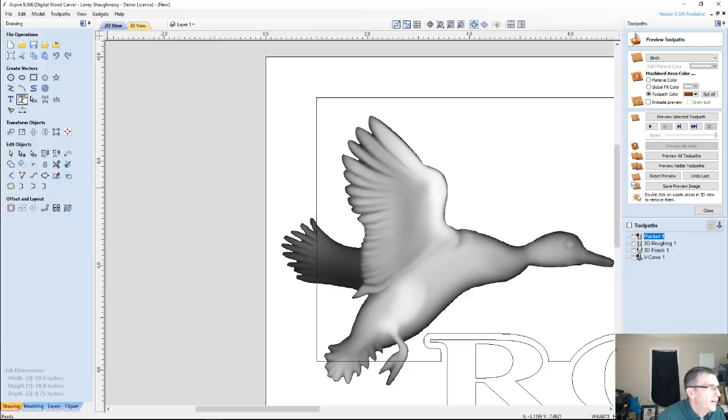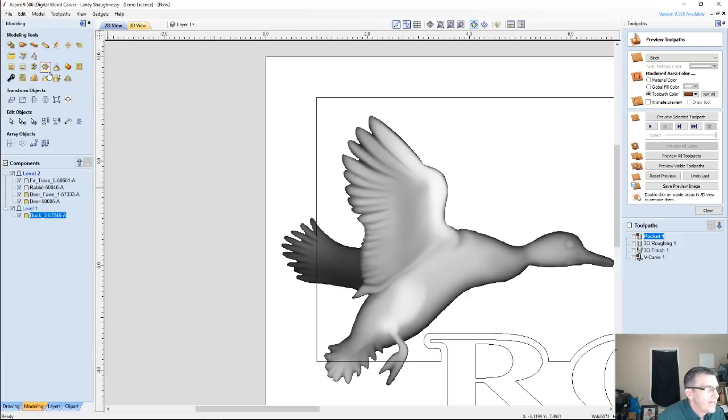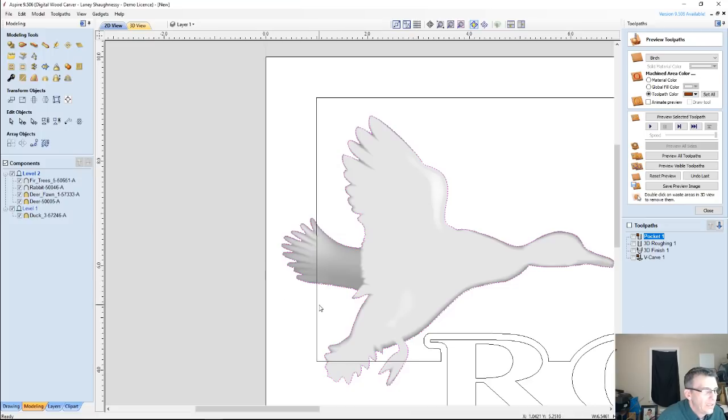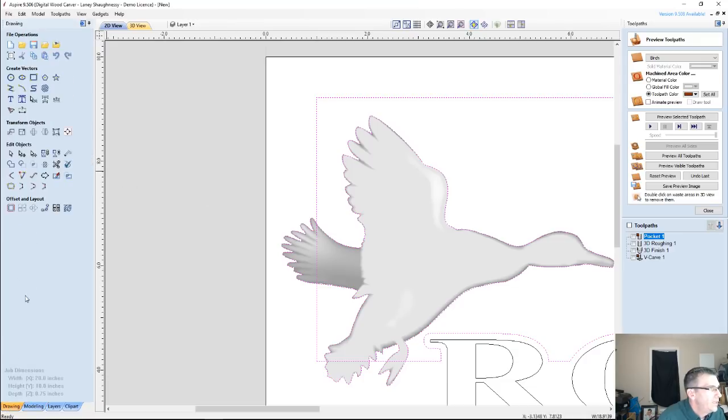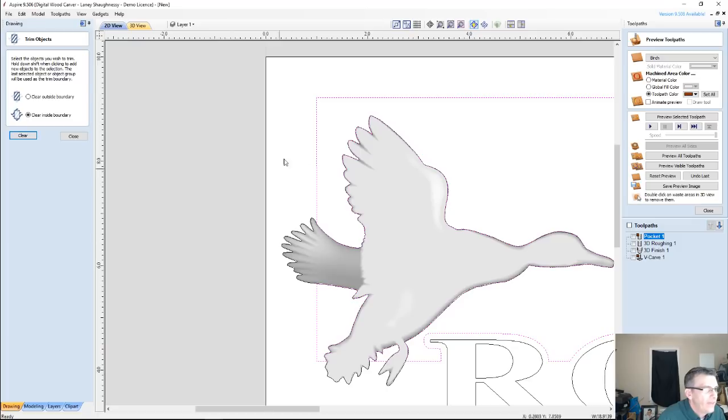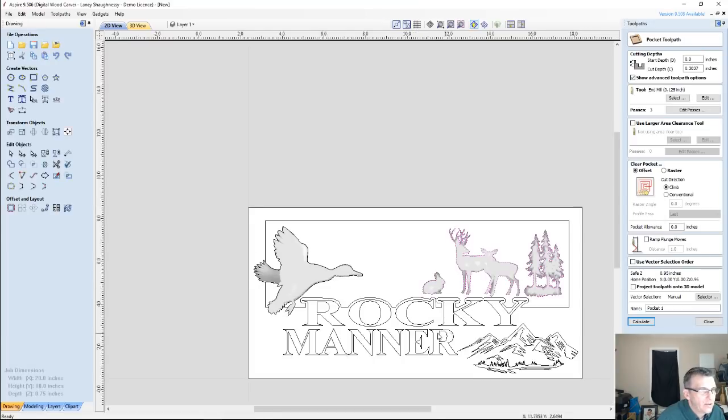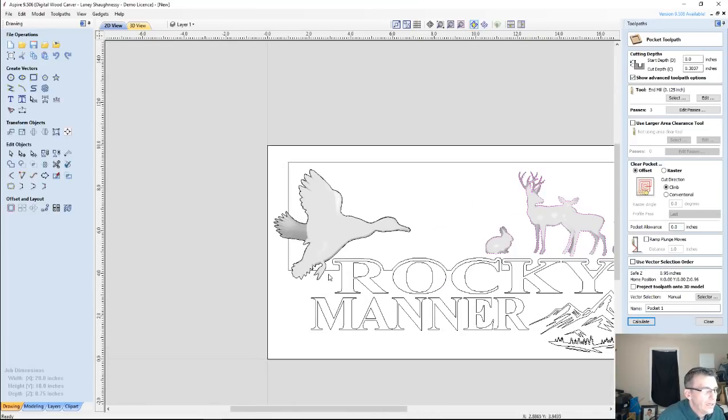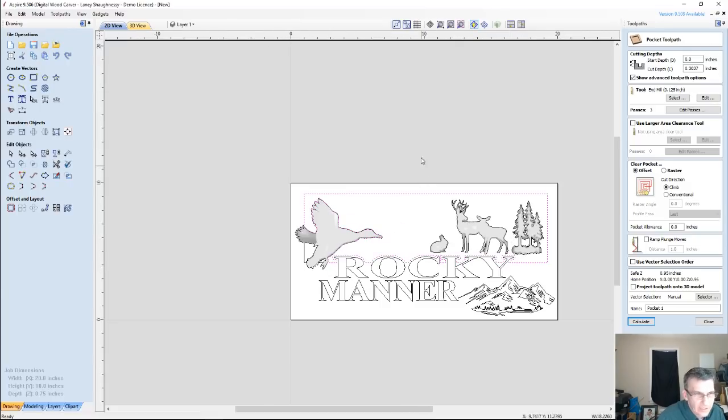I'm going to come back into my duck into the modeling tab, and I'm going to recreate his boundary. With that boundary and everything, I'm going to select that vector boundary, and it'll be last. This rectangle here is what I want to select first. I'm going to select this vector boundary last, and then I'm going to trim, clearing inside of that boundary to recreate everything. And now I'm going to come back into my pocket toolpath, and I'm going to select my vectors again. Not my models.